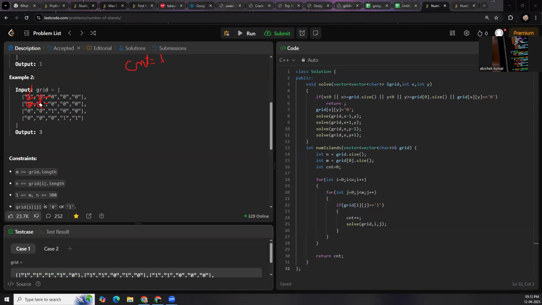Now let me make it clear. This is also 0 because we marked it as 0 in the DFS call. Now the for loop will move ahead to this cell. This is 0, so it will not start the DFS call. Again, it will go to this one, and not start. Again, it will go here and will do a DFS call.